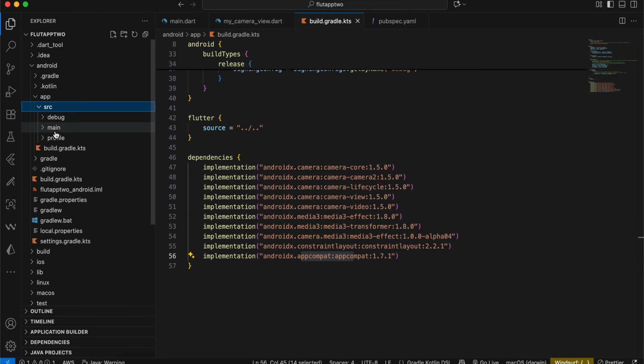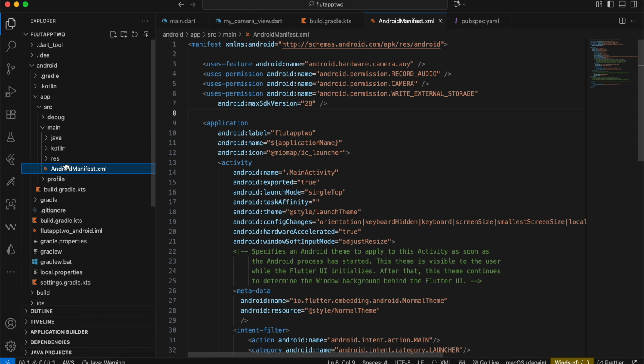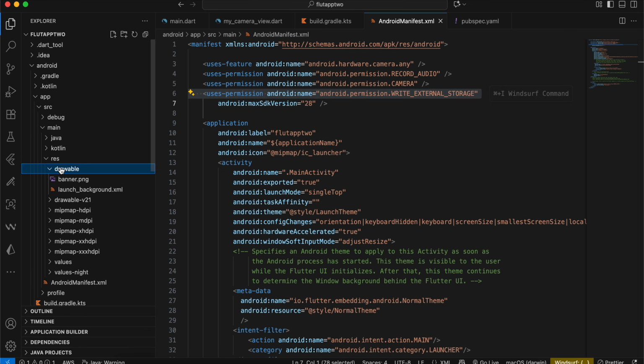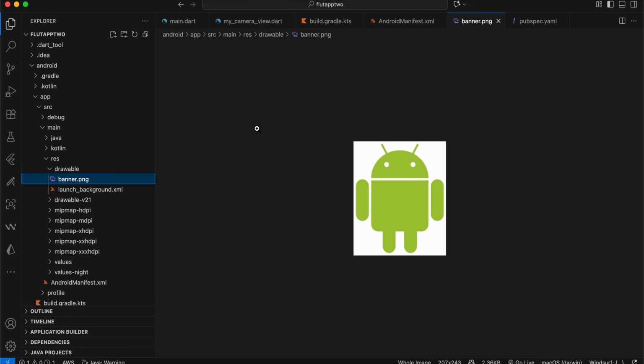Then you need to go to src/main/AndroidManifest.xml, and here you need to use the uses-feature of Android hardware camera, record audio permission, camera permission, as well as write external storage permission. Then you need to go to res/drawable, and here you need to add whatever image you want to overlay or animate. Here I have added this particular image.